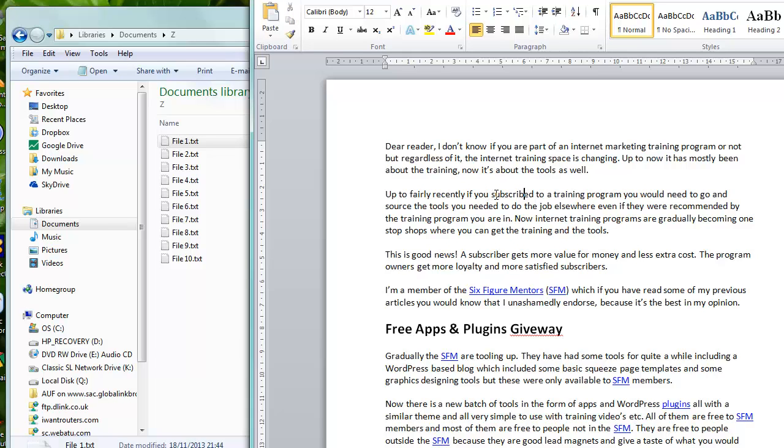Now if I partly highlight something like subscribed here and then move the cursor elsewhere to say here, hold down the shift key, press the left mouse button, it'll highlight up to there. Then you can change that for different text, or you can delete it, or you can do what you like.